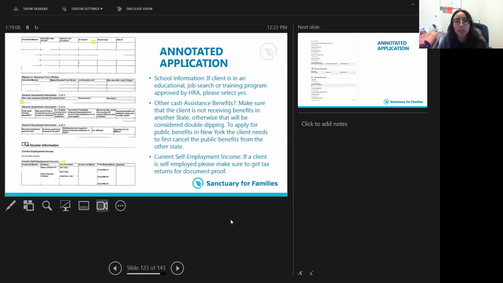School information, if a client is in an educational or job search or training program approved by HRA, you can select yes. Other cash assistance benefits, make sure that the client is not receiving benefits in another state. Otherwise, that would be considered double dipping. To apply for public benefits in New York, the client will need to first cancel any public benefits from any other state. Current self-employment income. If a client is self-employed, please make sure to get tax returns for document proof.